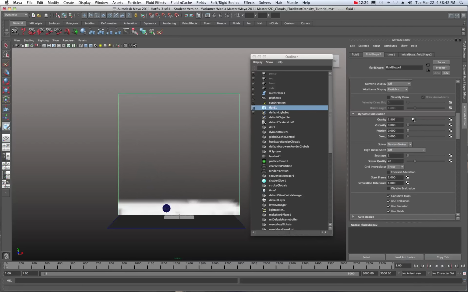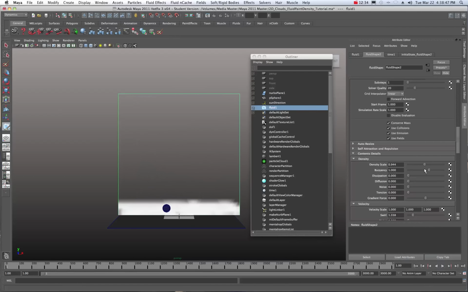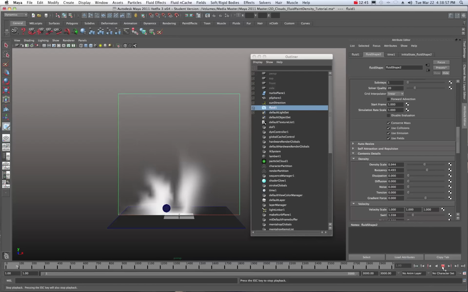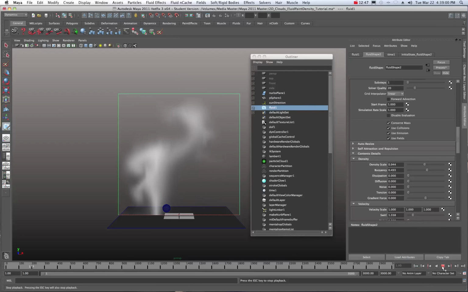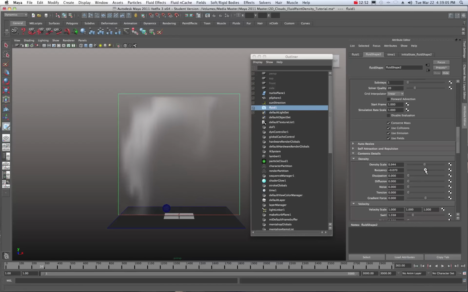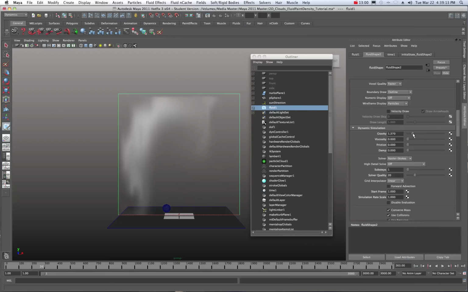I'm going to bring this gravity down, and I think also what I'll do is mess around with the buoyancy a little bit. And let's see if I can bring this buoyancy down to like 0.493. All right, and let's take another. Okay, well, it's moving slower, but let's make it move even slower. I'm going to bring that buoyancy down to about 0.70. And let's also bring our gravity down a little bit. All right, bring our gravity down to like 1.1. Go back to the beginning and hit play.